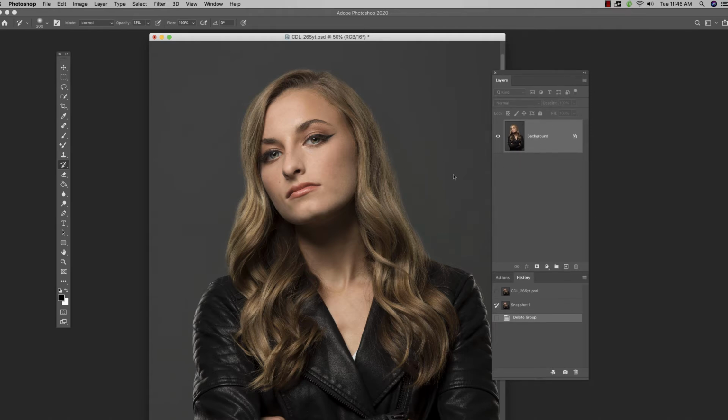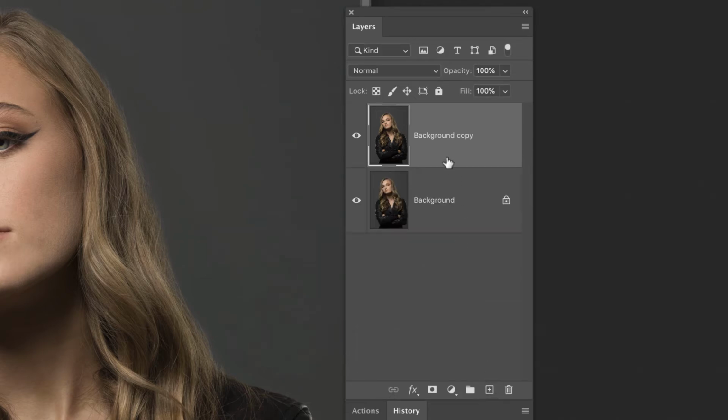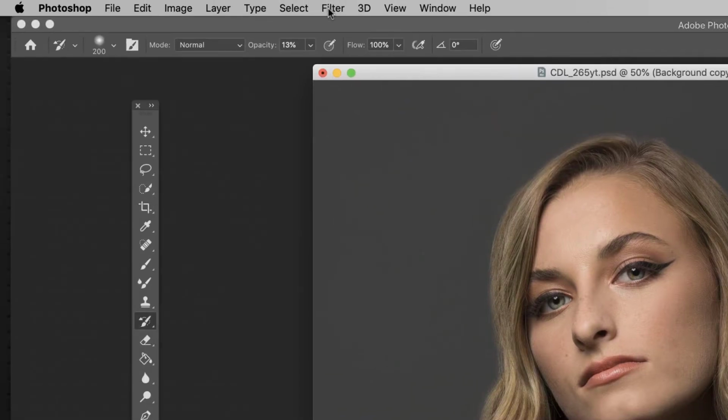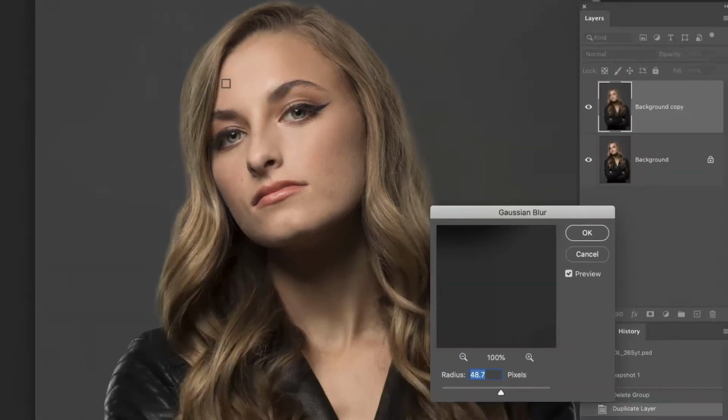Okay, so the first thing we are going to do is smooth out the skin and add a little more highlight to the highlight areas of the face. So I'm going to drag this down and make a copy, so we can work on this copy right here. First thing I'm going to do is blur it. So I'm going to go to Filter, Blur, Gaussian Blur.